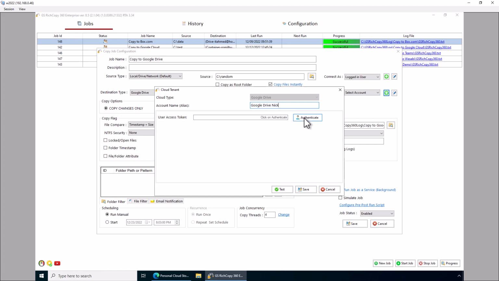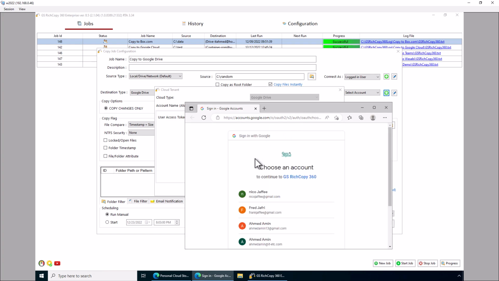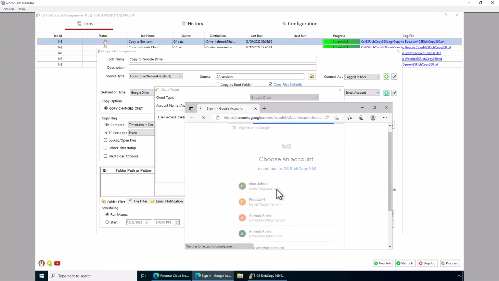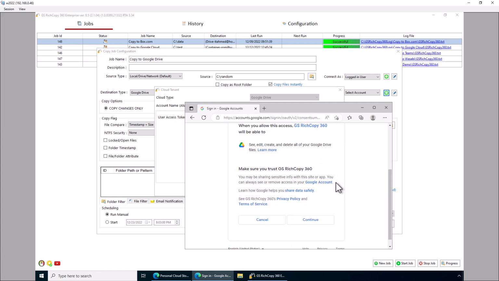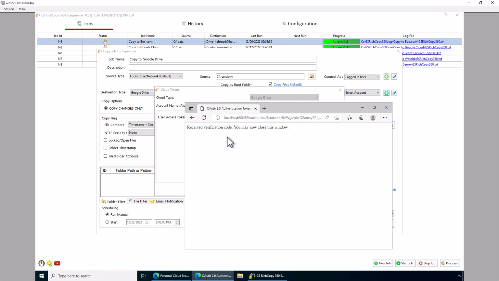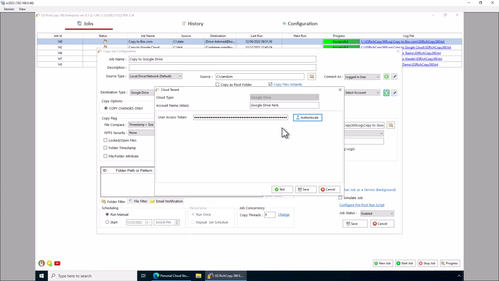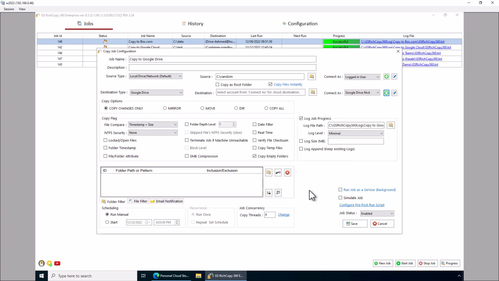Click on authenticate. It's going to open up a browser. It's going to ask you to log in as that user. So we're going to select Nico, and we're going to scroll down and select continue to give GS RichCopy 360 authorization. Okay, now the verification has been received. So we're going to close this. We already populated the token. If you click test, it connected successfully, so those credentials worked. Click Save.